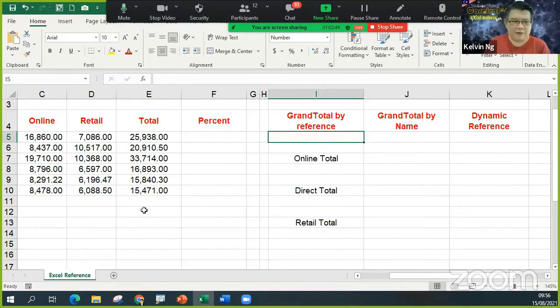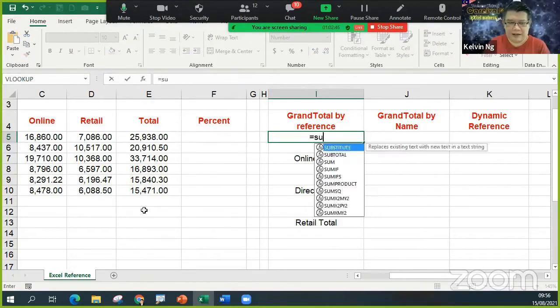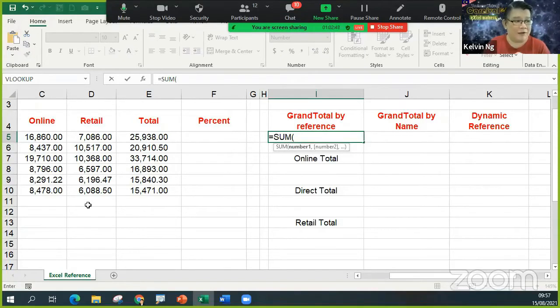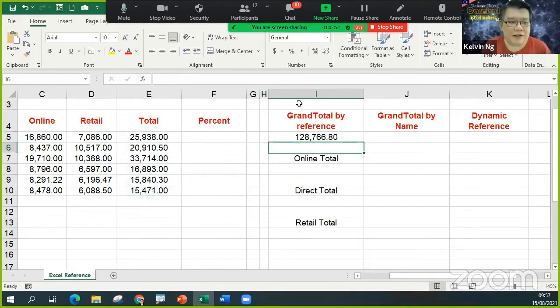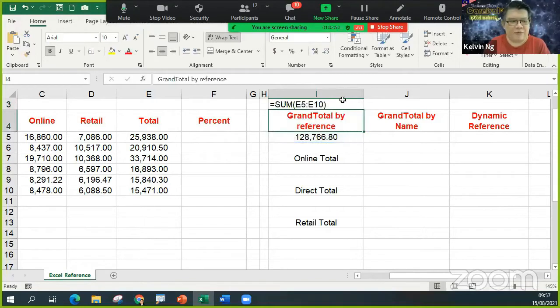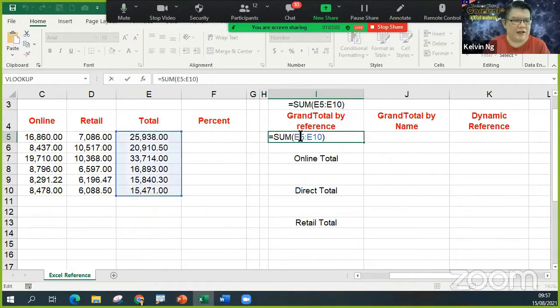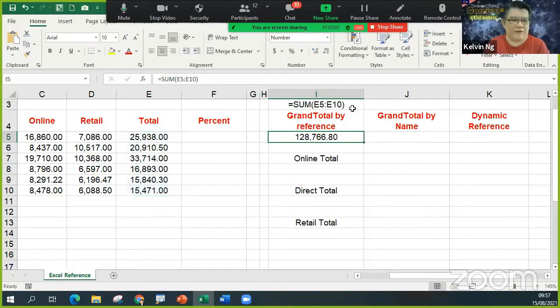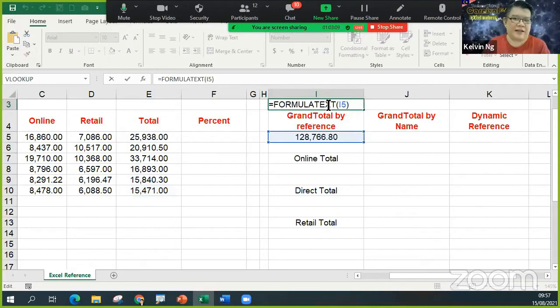So let's take a look. I'm going to put equals SUM. Now this is what a lot of people do, they just highlight that range. All right, got it. Now I'm going to put up a formula text here for this cell so that you can see the movement of the formula. It's E5 to E10, which is what I was using just now. The function FORMULATEXT is used to show the formula inside the cell.